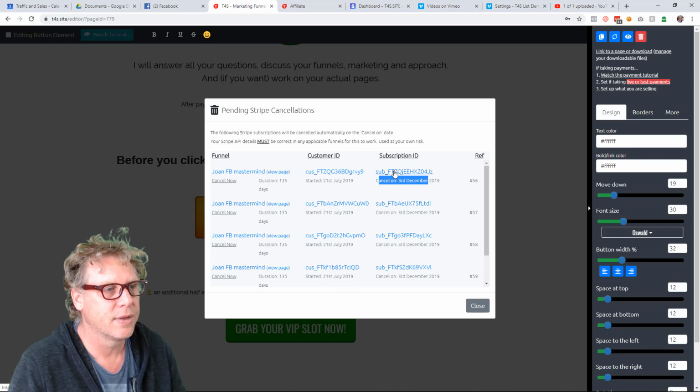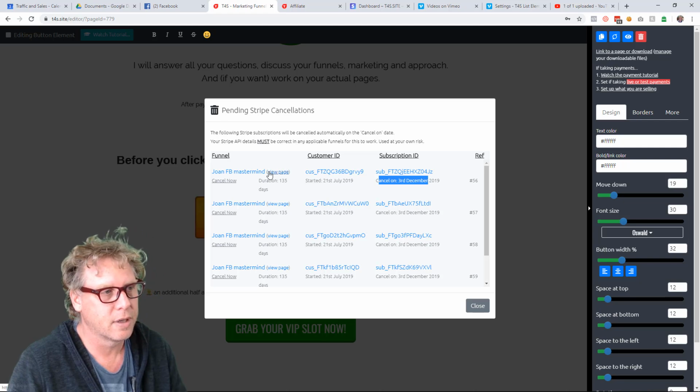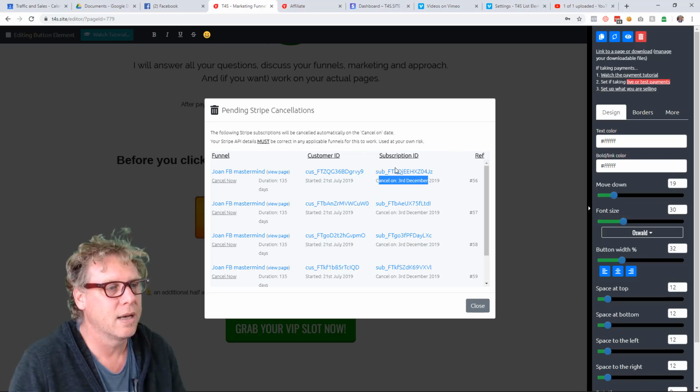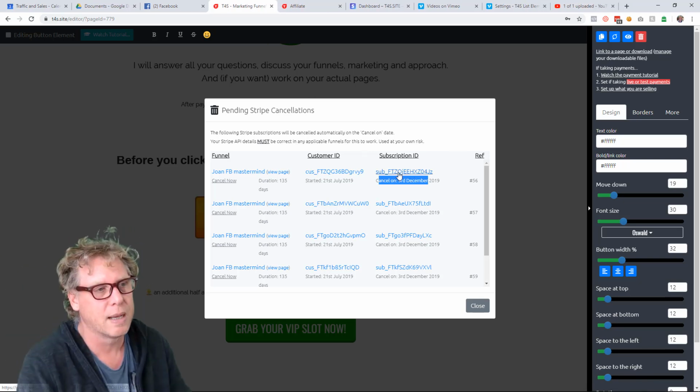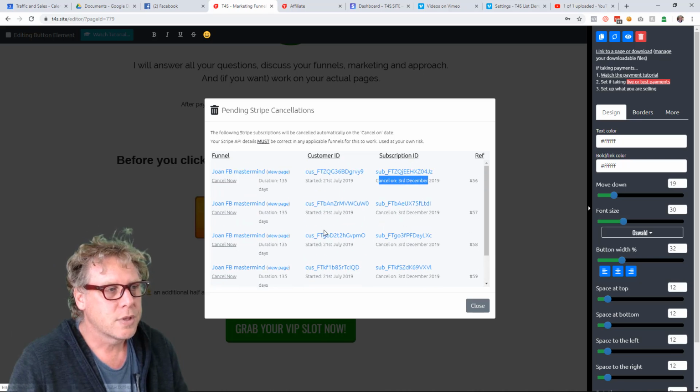And then you can click on any of these. This will click on the page that you can sign up from. This will link straight through to Stripe, and this will link straight through to Stripe. In live, that will be straight through to that person, and the subscription will still exist. Okay, so that's how you can look at your pending one.